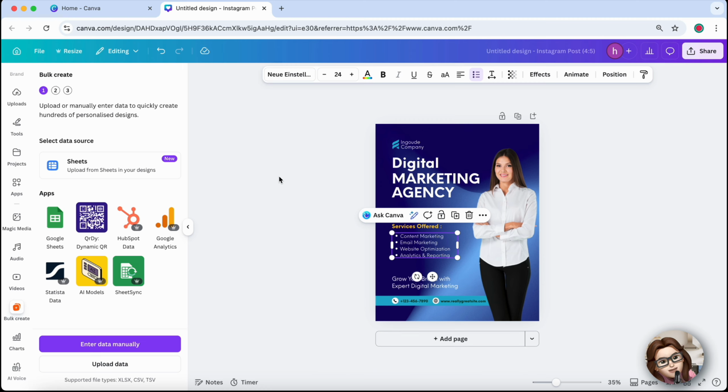Canva will automatically create multiple pages using the text from your spreadsheet. Each page will become a different Instagram post based on your template. Review the generated posts and make small adjustments if needed. When everything looks good, click Share and then download to export all the posts so they are ready to upload to Instagram.